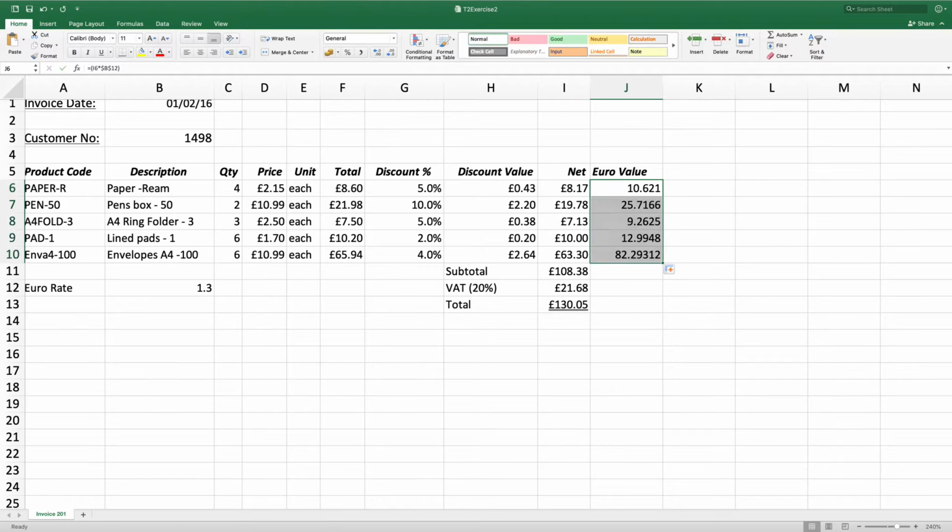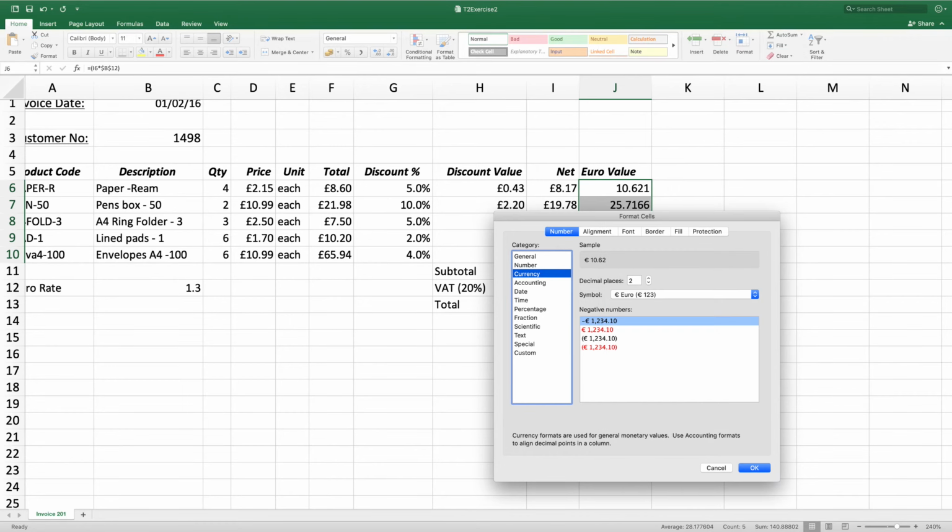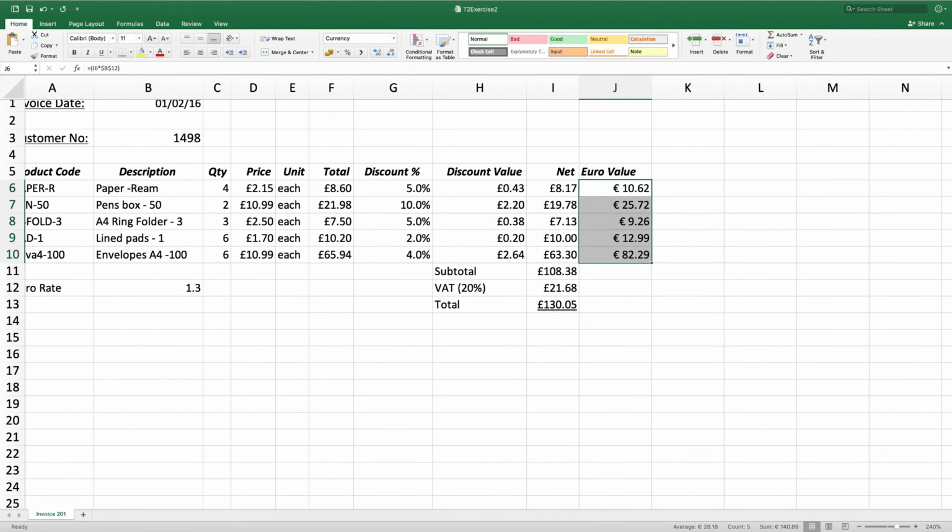I want to set J6 to J9, do 2 decimal places and a euro sign. Now I can go format cells and go to currency, 2 decimal places, but then I'll have to go and find my euro sign. When I found the one that I want, which is euro 123, that one there, I can click OK and that's set.